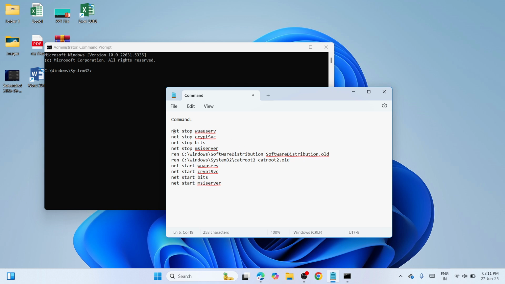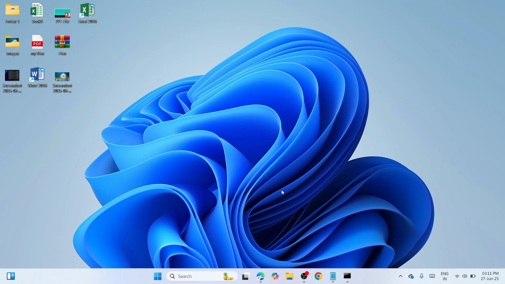Run the first four commands, which are to stop the Windows Update Service, the Cryptographic Service, the Background Intelligent Transfer Service, as well as the MSI Server. Copy these one by one and paste them here. Once done, proceed to the second, then the third, then the fourth, one by one, not all together. Once done, minimize the command prompt and open your File Explorer.